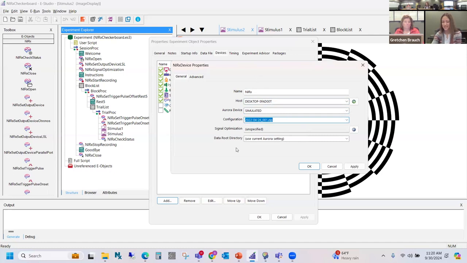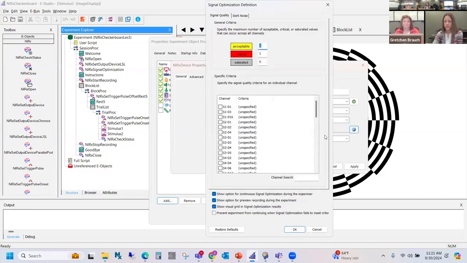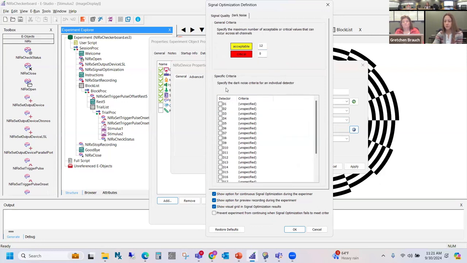And I don't have one with me today, so this is all a simulated mode there. And then for signal optimization, you have some more options here. So for instance, you may not be the person who is running the experiment. Maybe you'll have various research assistants running it for you, and you want to make sure that certain criteria are met for every session before it's run. You can choose those channels that are very important to you and define them as needing to be excellent only, or excellent or acceptable for signal quality as well as for dark noise.